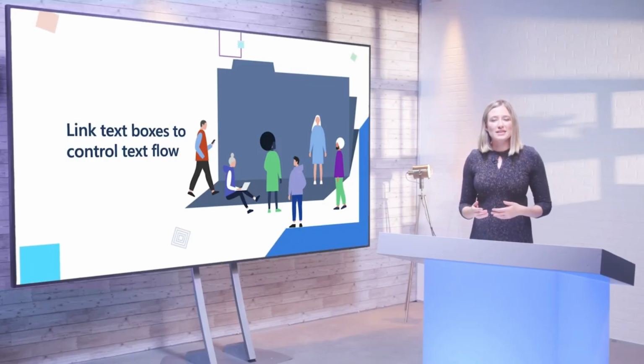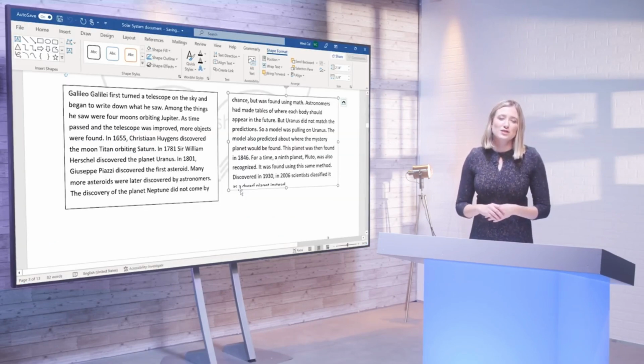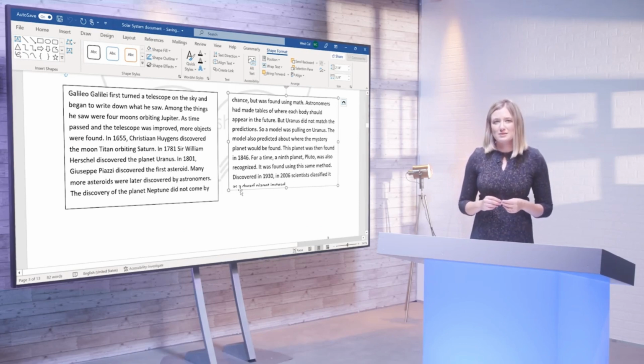Now let's explore linking text boxes. When you're working with columns in Word, you can end up spending a lot of time making sure that the text flows evenly from one column to the other. You can avoid much of this formatting by replacing columns with another great Microsoft Word feature called linked text boxes.